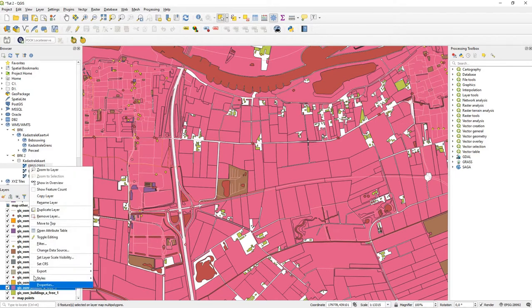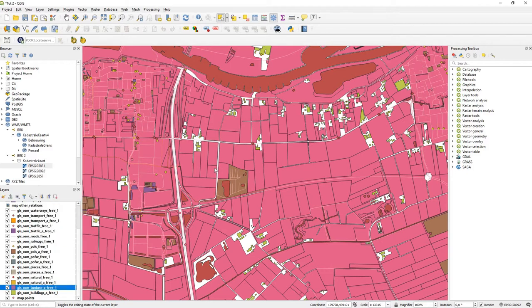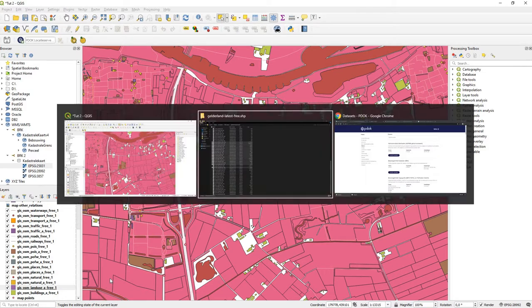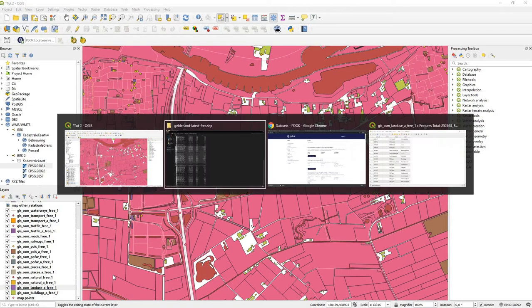To make a selection based on some attributes, you can go, for example, to land use, right mouse button, open attribute table. It might take a while because there are quite a lot of features associated with it. Oh, there it was.